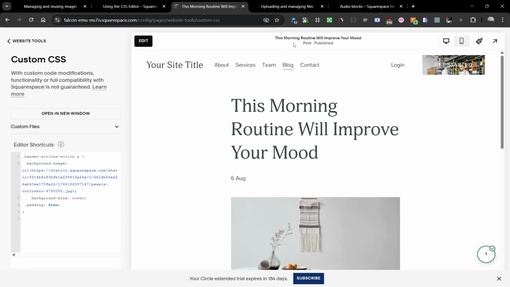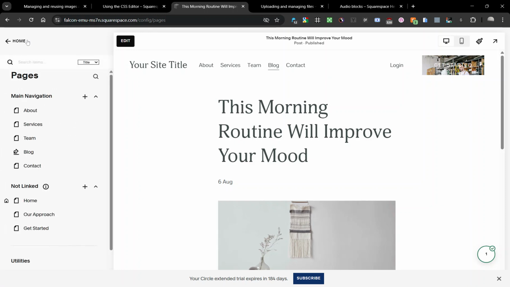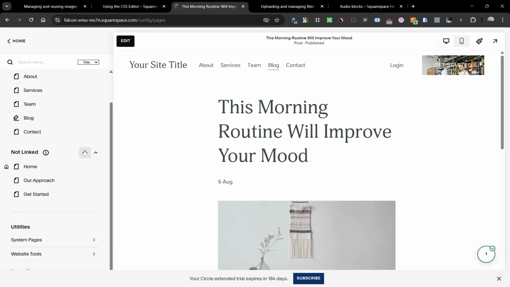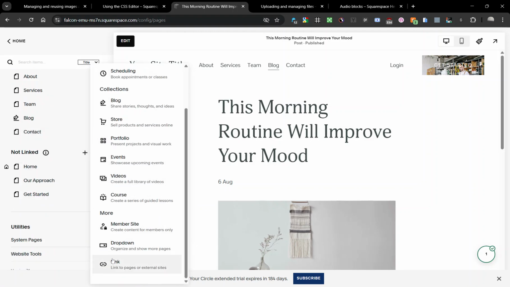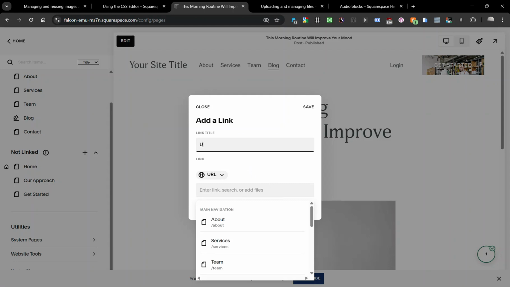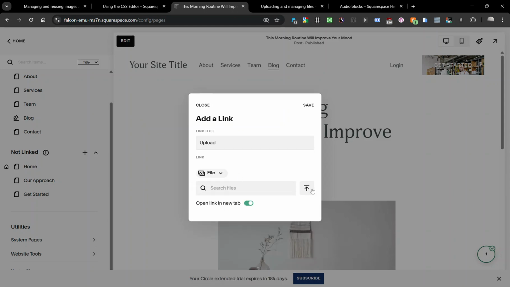So here, let's just say I wanted to have an SVG image or something like that instead of, sorry, for my site title. Normally you can't upload that. Let's go back, I'll show you the main way I do this. If we go from your home to pages, and then you go to not linked, you create a link, you name it whatever you want. I normally name it upload, and then here select URL, file, and then you can upload whatever your file is.